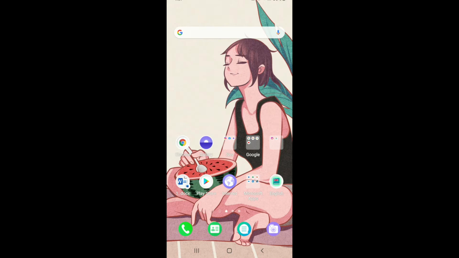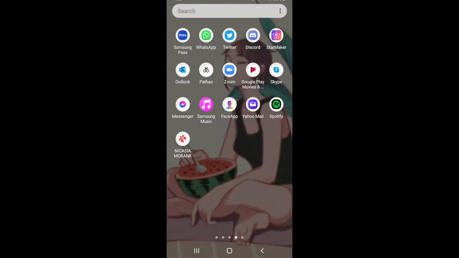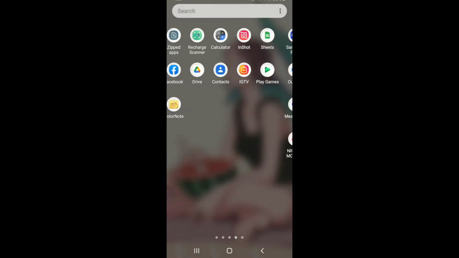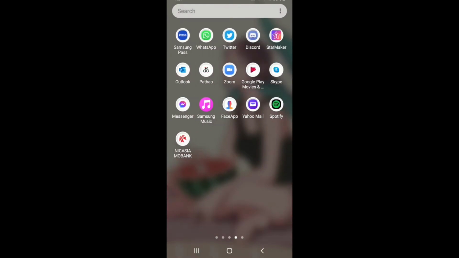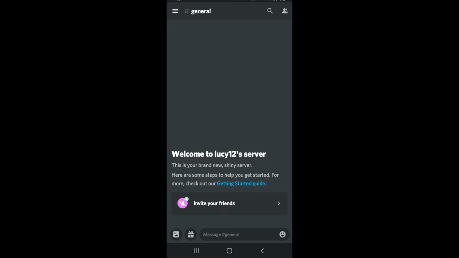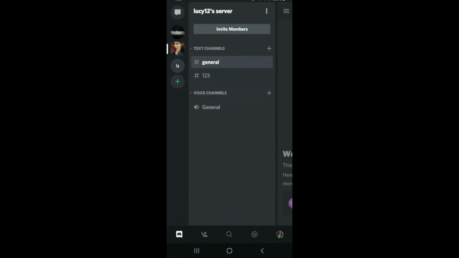In order to delete one of your Discord servers on your mobile, go grab your mobile device first and then go to your Discord application and tap it open. If you're not signed into your account, make sure you are first. Once you're in, go to the upper left corner and tap on the hamburger menu and you'll be able to see your servers that you've joined and your own server at the left hand side corner.